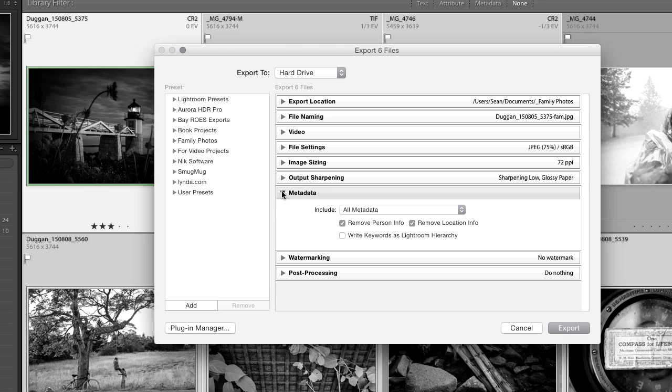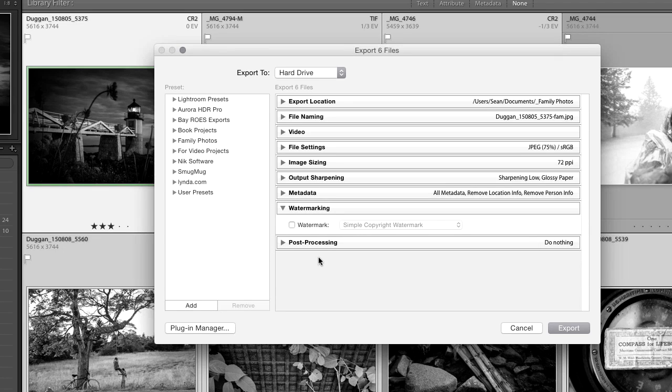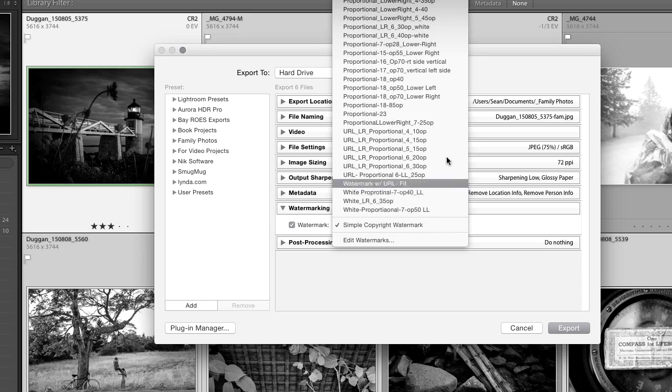Let's move on to the watermarking section. For this scenario where I am exporting family photos to my Family Photos archive, I would not be watermarking them. But if you wanted to apply a watermark, you could choose that. You can either do a simple copyright watermark, and again, that is only going to show up if you have previously applied copyright information to your file, or you can create and save a preset.